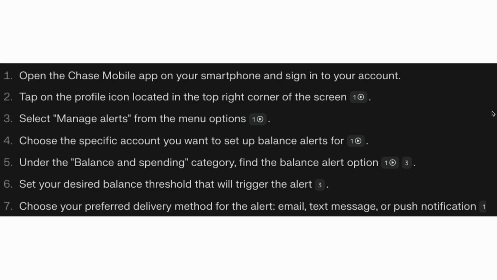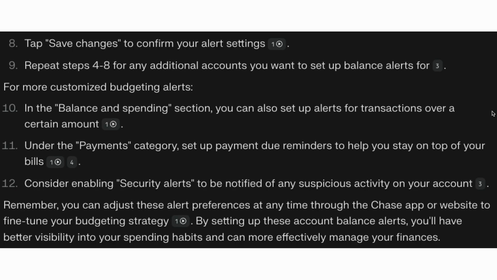Then choose your preferred delivery method for the alert. This can be email, text message, or push notification. Then tap Save Changes to confirm your alert settings. Then repeat steps 4 through 8 for additional accounts you want to set up balance alerts for.